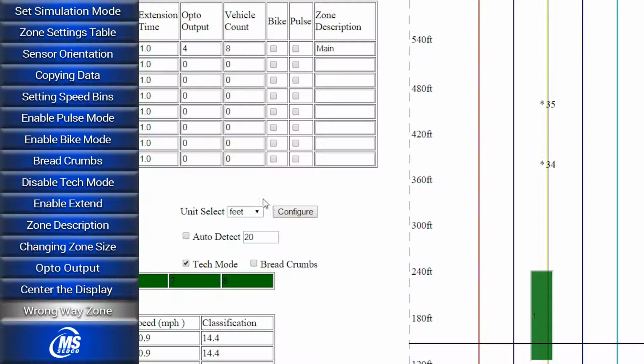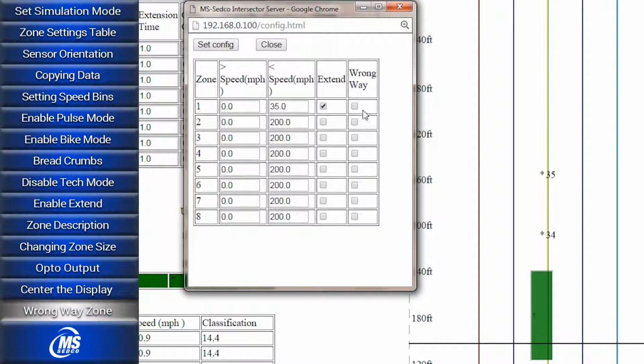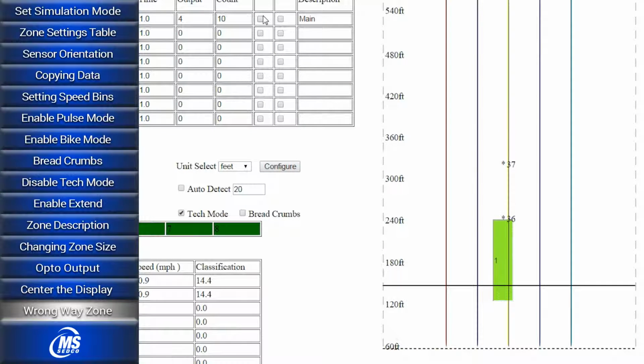Next up, we'll set a wrong way zone. Normally the zones are set for approach. In this case, now we've set the zone for wrong way. So these are useful in certain applications of exit ramps or entrance ramps from interstates, or if you're just wanting to track cars departing at an intersection. In wrong way detection with these cars approaching, the zone will not activate.